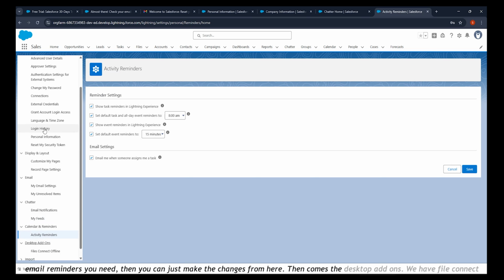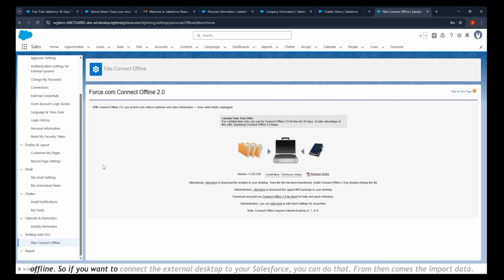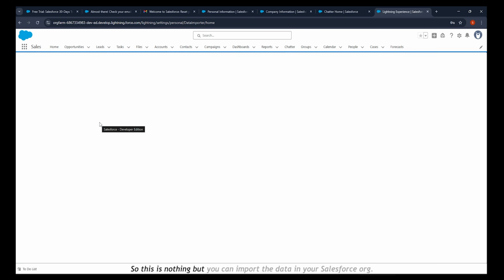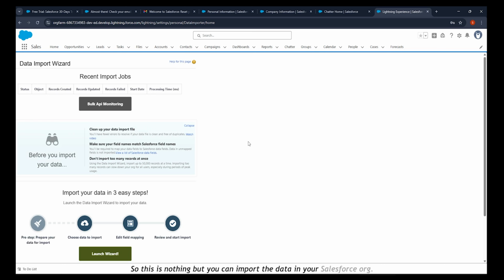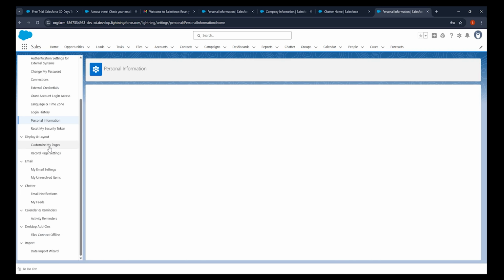Then comes the desktop add-ons. We have File Connect Offline. So if you want to connect the external desktop to your Salesforce, you can do that. Then comes the import data. So this is nothing but you can import the data in your Salesforce org. We will be checking this later. We have a topic for this. So for now, I think we can just ignore it, but later we'll be covering this topic. I think that's all for our profile settings.